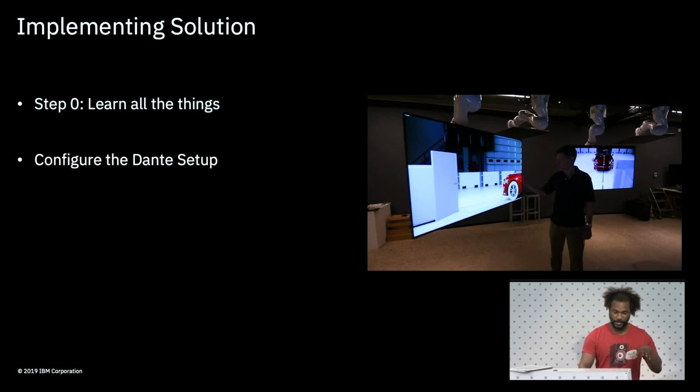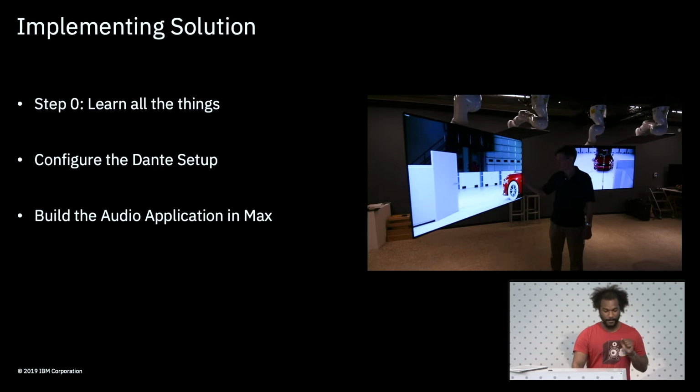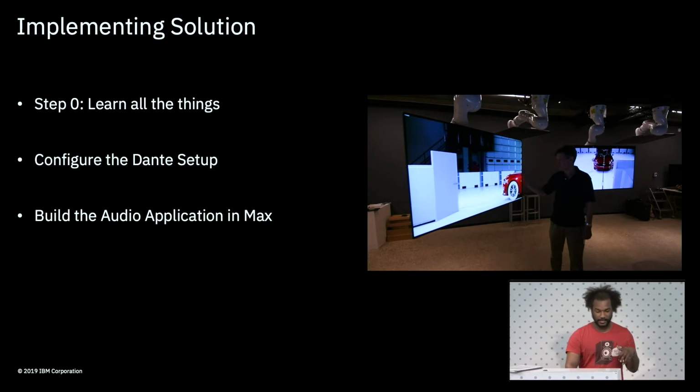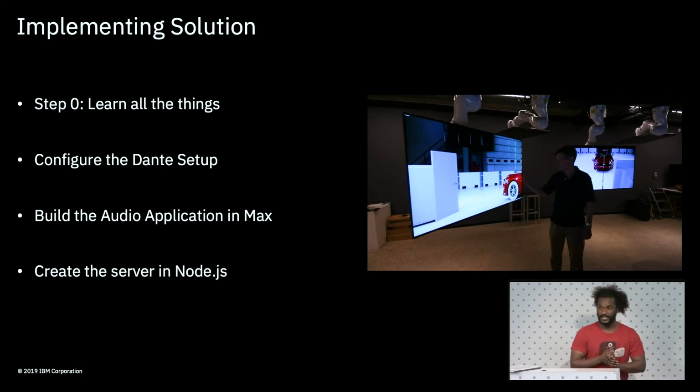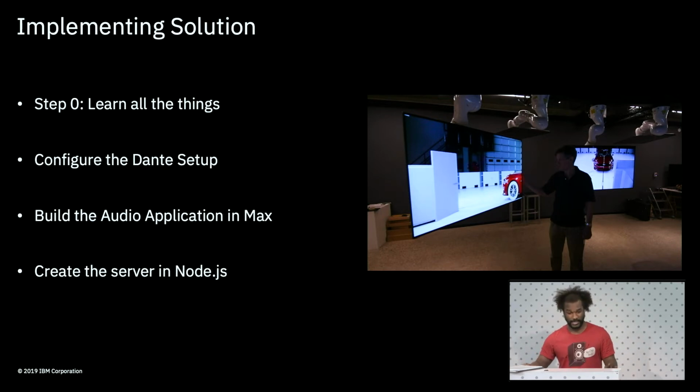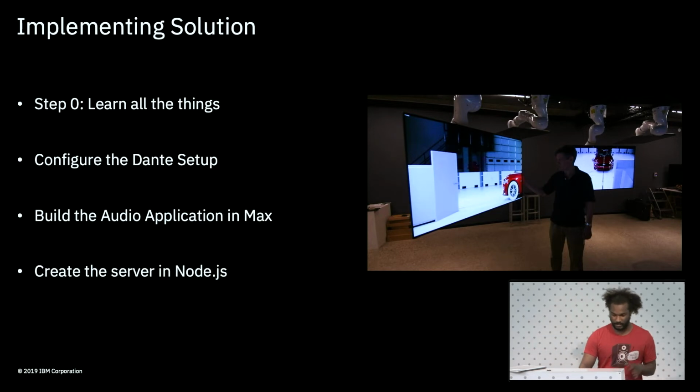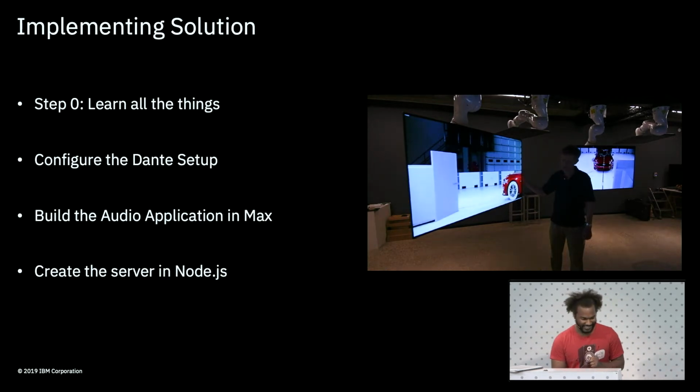We use Dante for the audio, for any of you who are familiar with that spec, because it does low latency transport of audio over IP. I built the audio application in Max, and then I created the server in Node.js. I know this is a web meetup. They said I could do anything to do with web or JS. I'm leaning on the JS heavily here, so sorry.